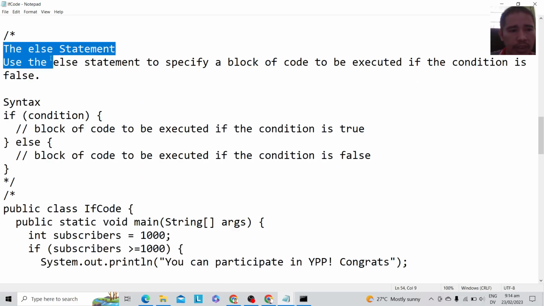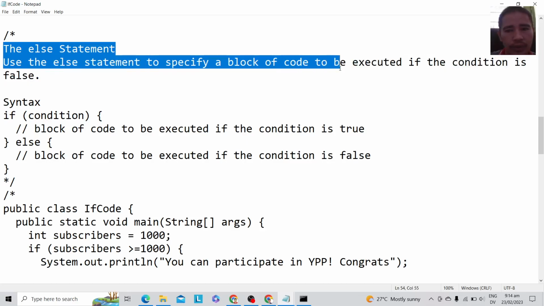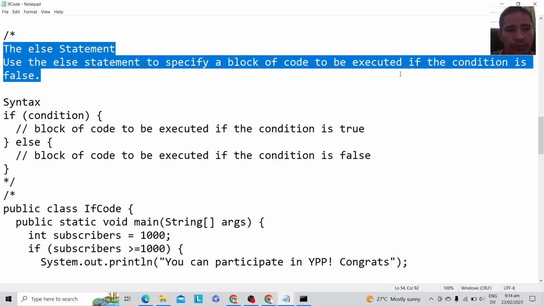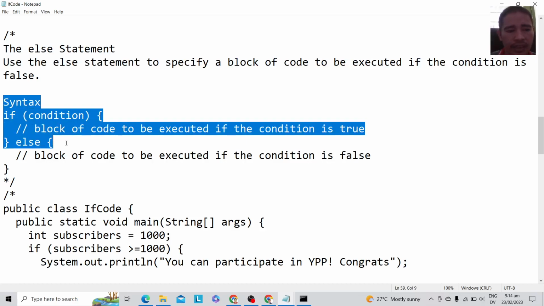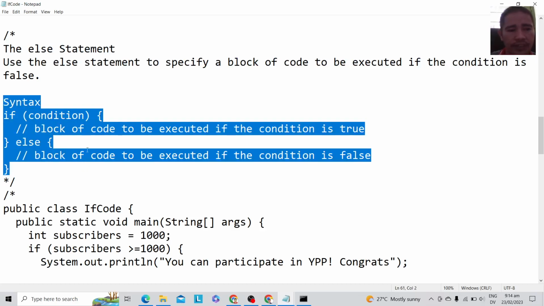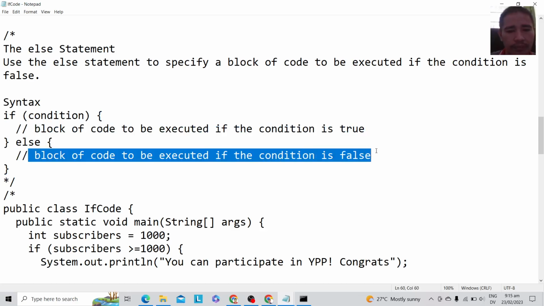The else statement. Use the else statement to specify a block of code to be executed if the condition is false. So this is the syntax of the else statement. As you can see here, there's still the if and the condition, and this is the block of code to be executed if the condition is true. If this is false, the statement under the else will be executed.